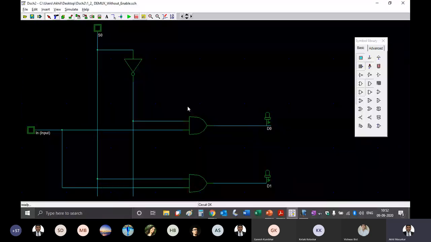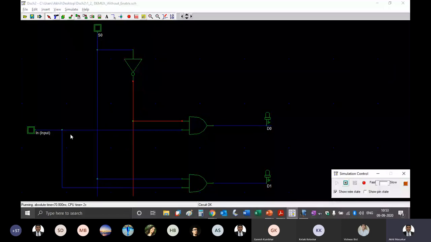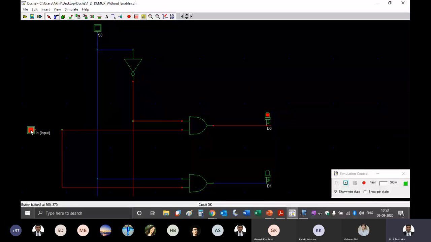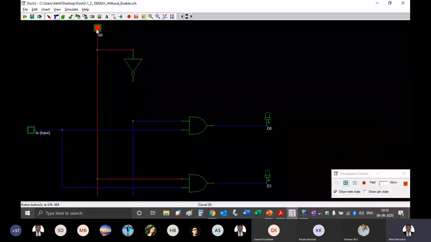So this is your 1:2 D-mux. I'll just simulate it. Now you can see S0 is 0, so that is why the first line has got selected. Whatever I give here will come at D0. If my S0 is 1, whatever I give at the input will now come at D1.